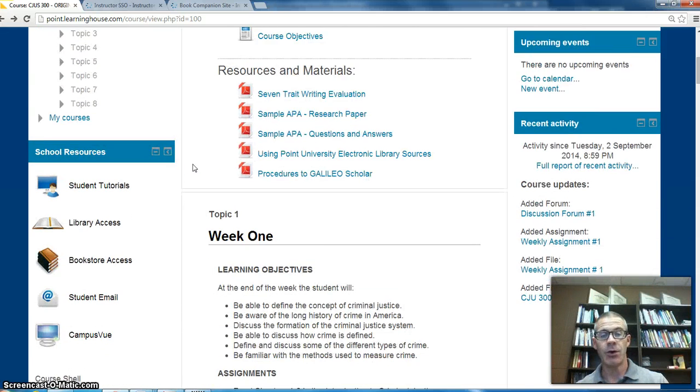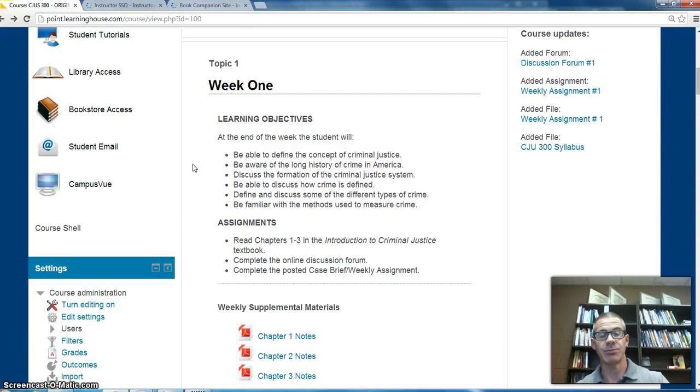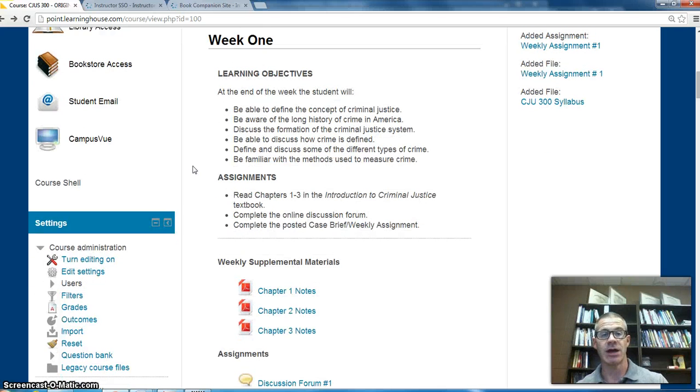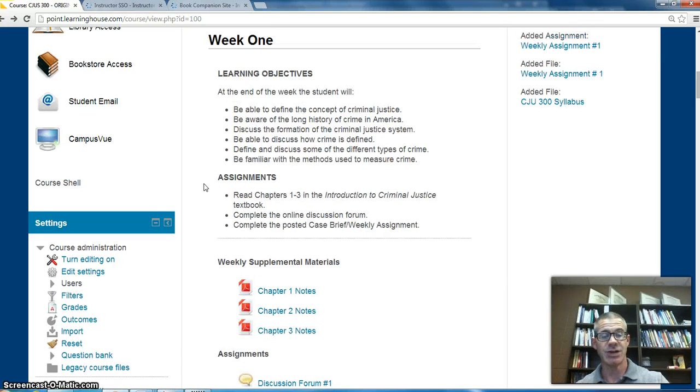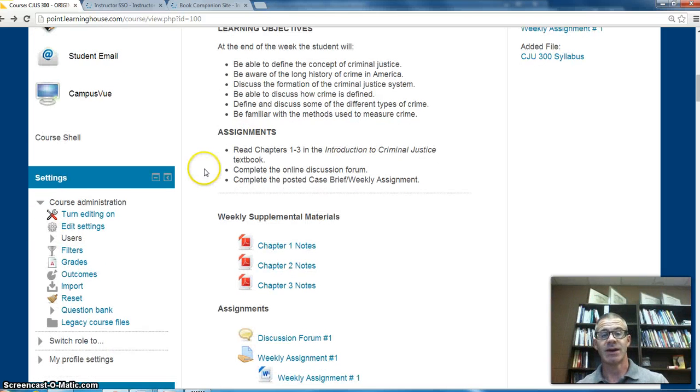And then for week one, again, we've reproduced what's in the syllabus as far as the learning objectives, so the students can be aware of what their expectations are for learning, and just a simple outline of what assignments are due during week one. Read chapters 1 through 3, and again, if you wanted to read chapters 1 through 2, you can reorganize that, or you can let me know.